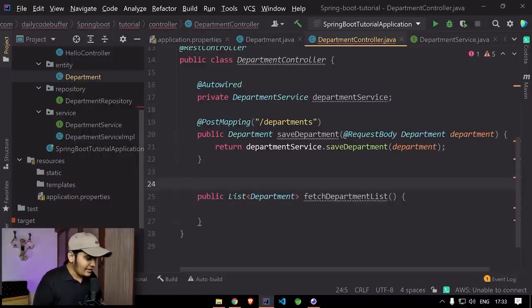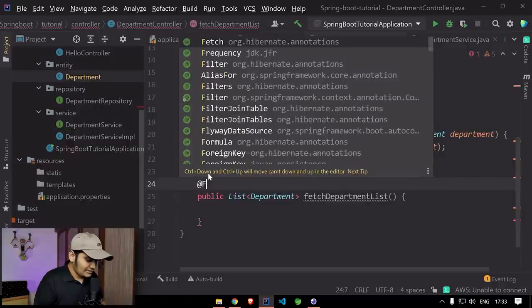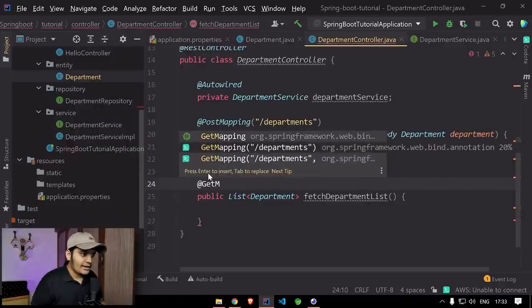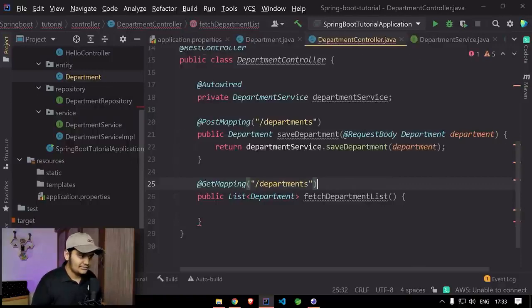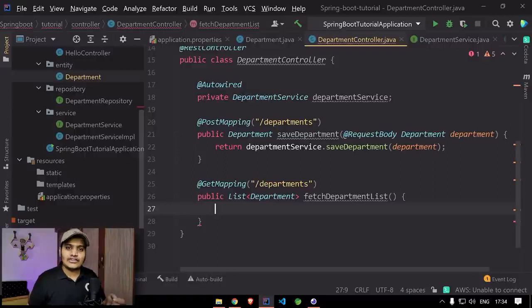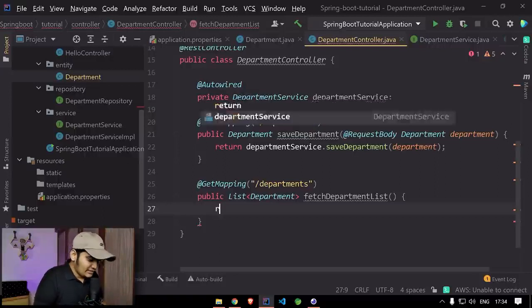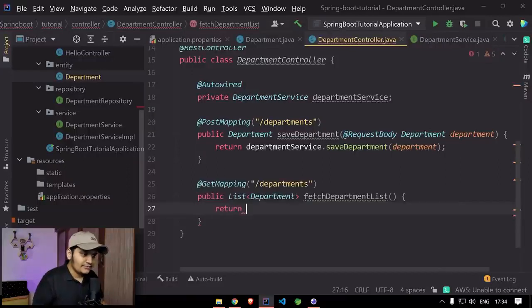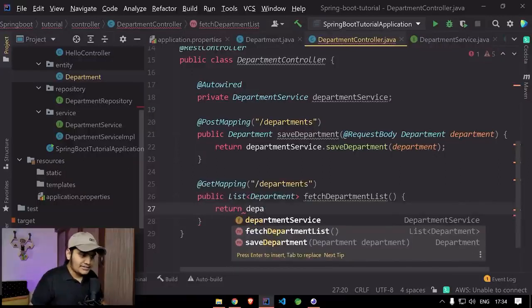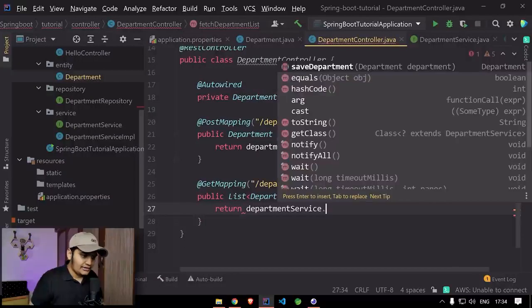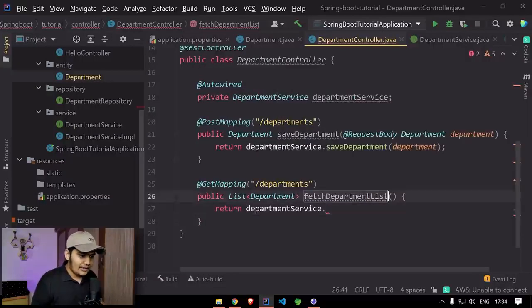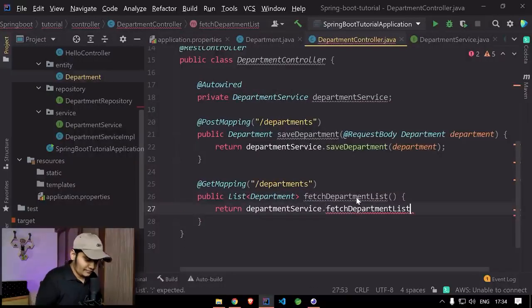And here this will be the get mapping. So I'll just say GetMapping of /departments. Now from here we need to get the list of departments from the repository and send back. So I'll just use return departmentService.fetchDepartmentList over here. We are not taking any input over here because we need to send all the data back.